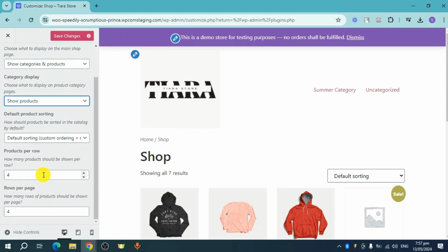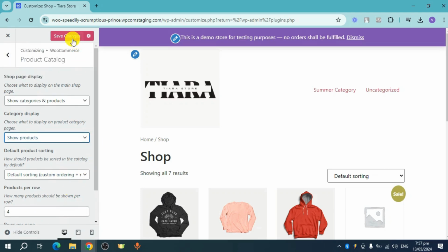And you can also choose the products per row, as well as a sorting process, as well as the rows per page. Once you're done with that, click on the Save Changes right here. And once you have saved that, you should be good to go.